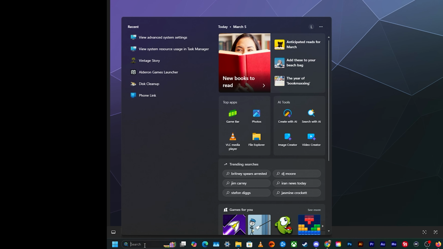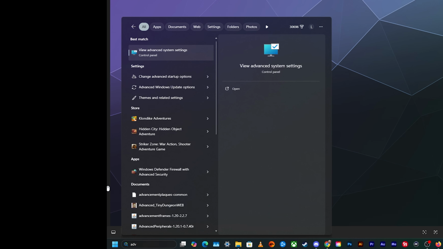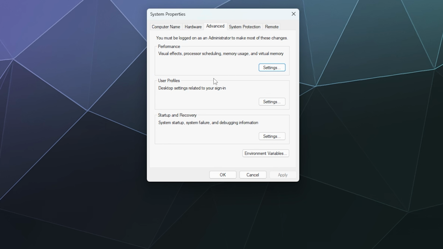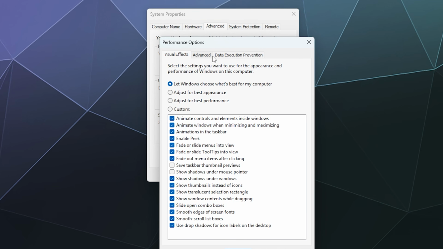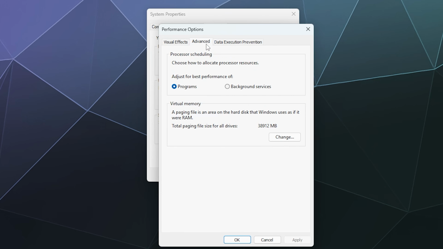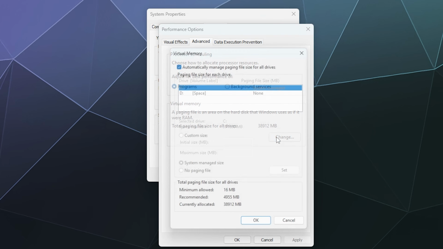So to change these settings, the first thing you need to do is go to your Windows search bar and look up Advanced System Settings. It should pop up pretty quickly, View Advanced System Settings. Go ahead and click on that, and it opens this little window. Stay here under the Advanced tab in System Properties, go to Performance and click Settings. Then under Advanced, inside of the Performance options, go down to Virtual Memory and click Change.